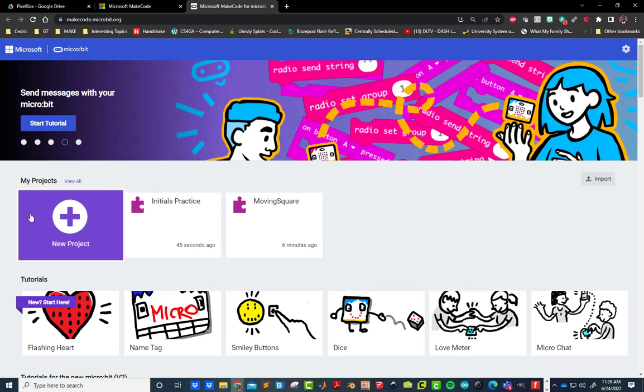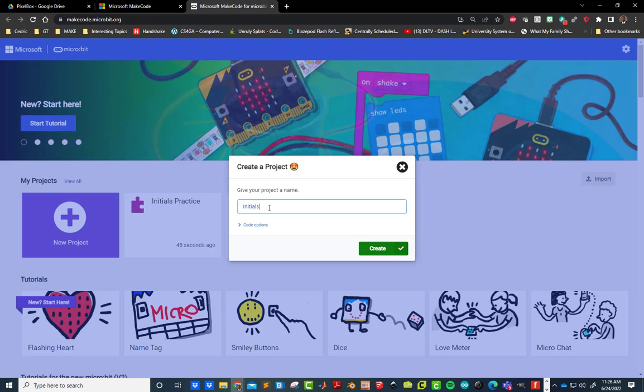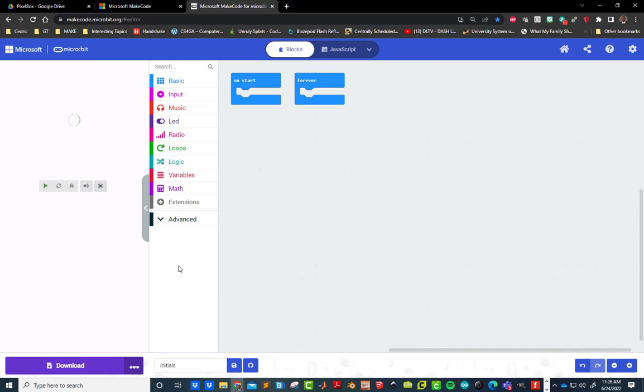What we're going to do next is we're going to hit New Project. So if I click on New Project, we give our project a name, so you would have to instruct your students on what name to give it. But I'm going to call mine Initials, and then I hit Create, and then it opens up this area.